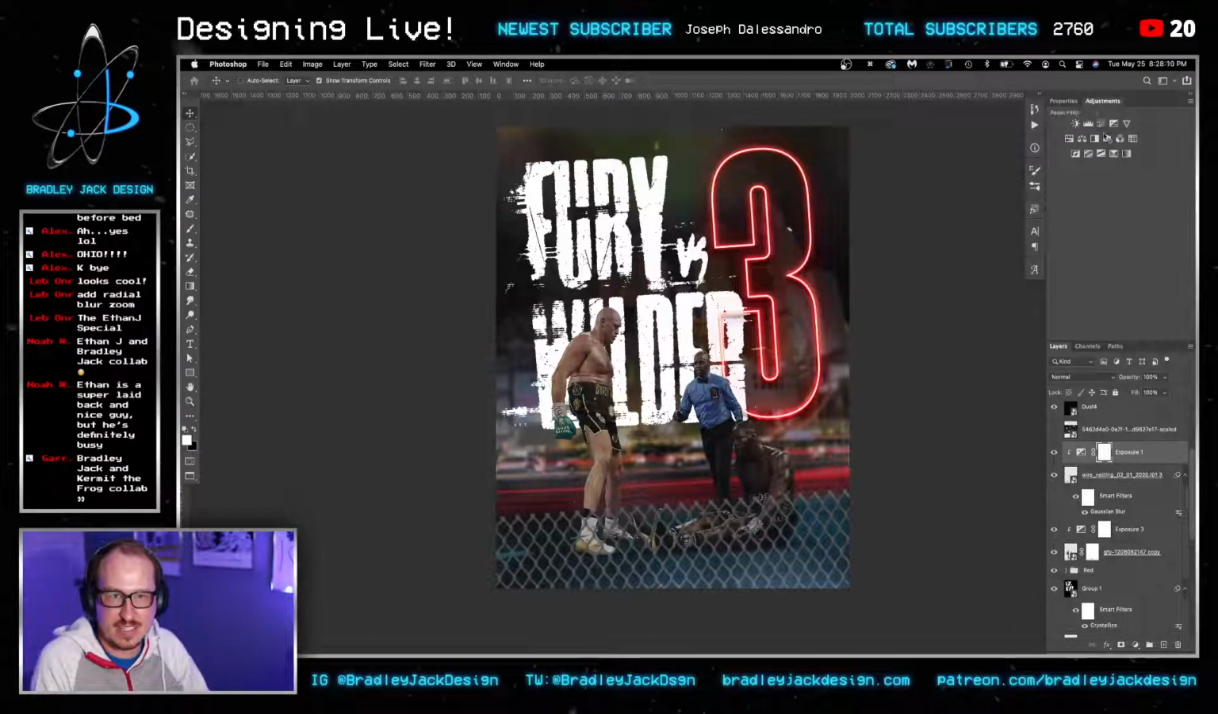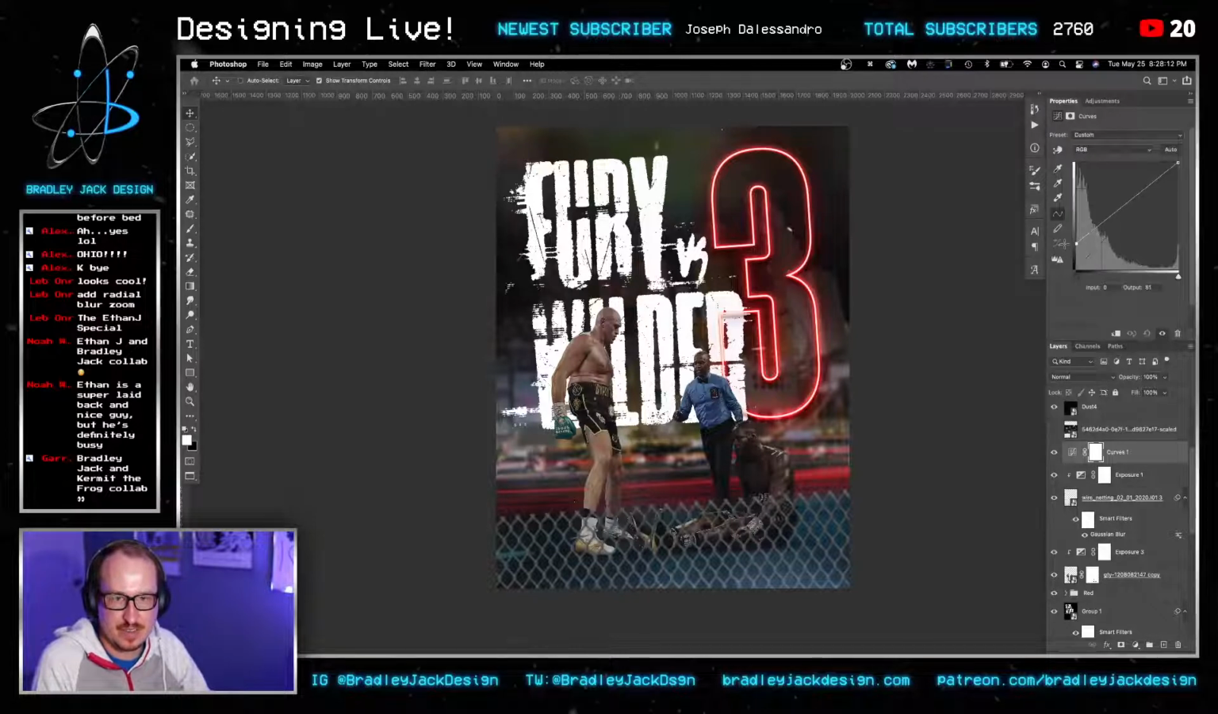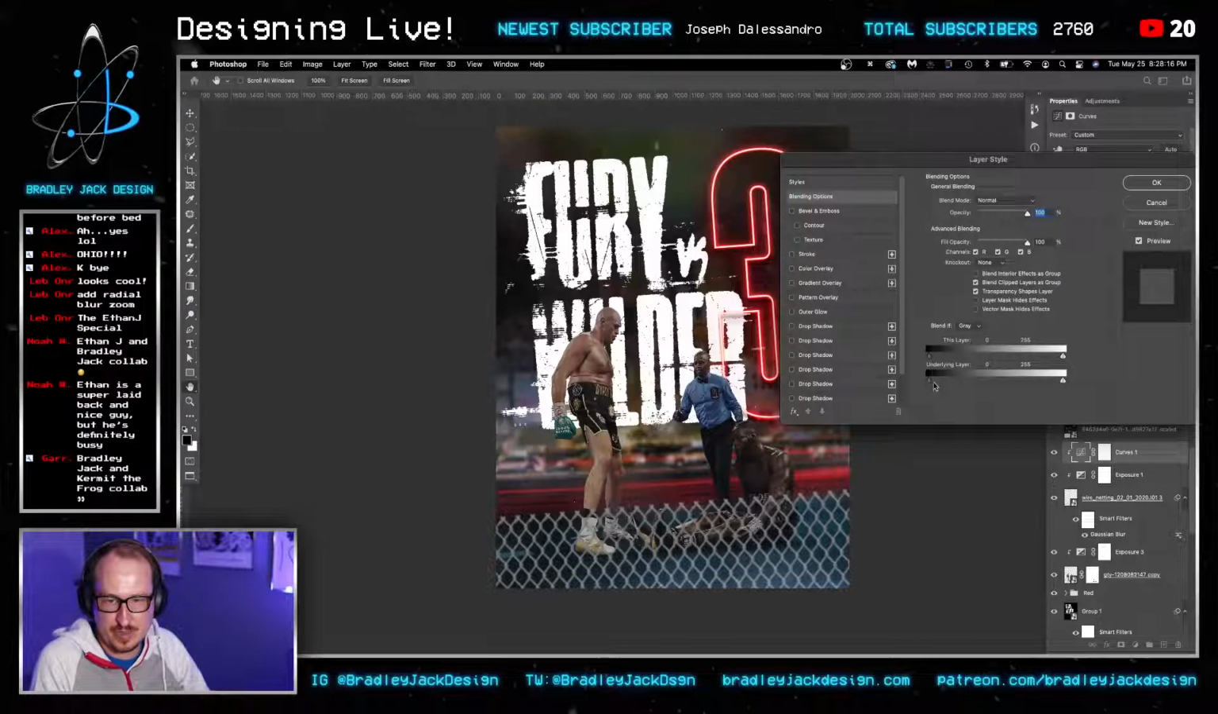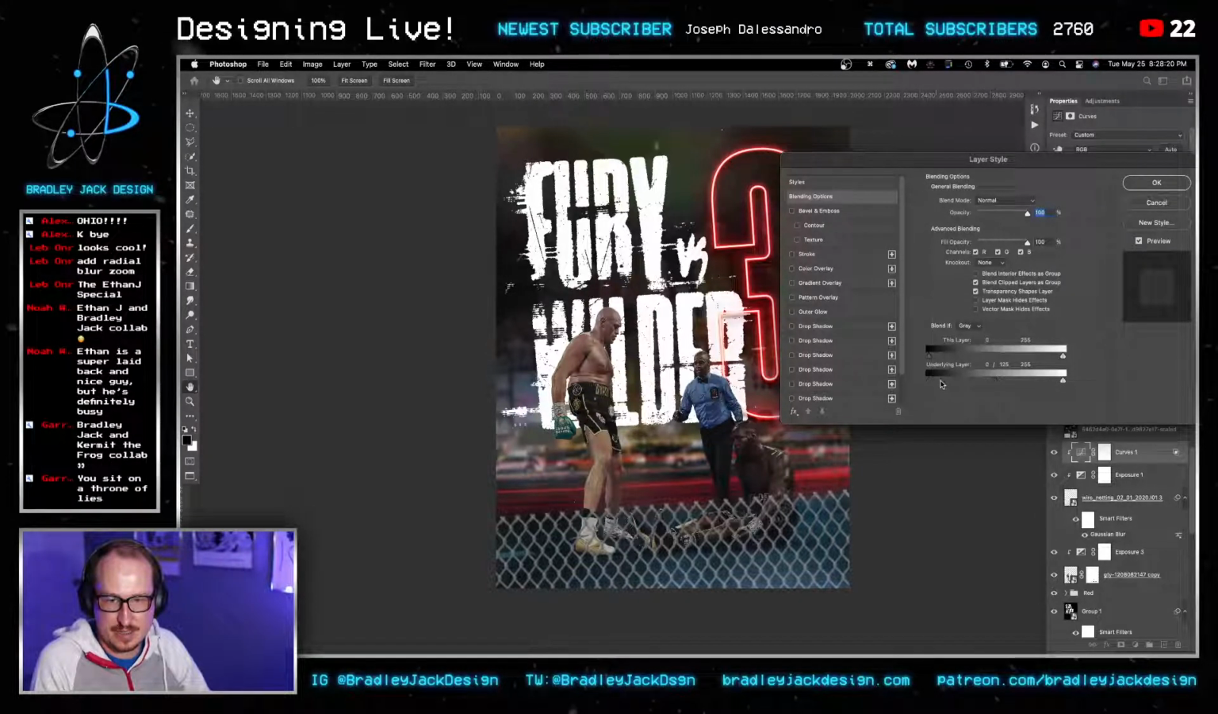All right, so I want this adjustment. I want to boost the curves on this here, but I only want it to affect the lighter areas.